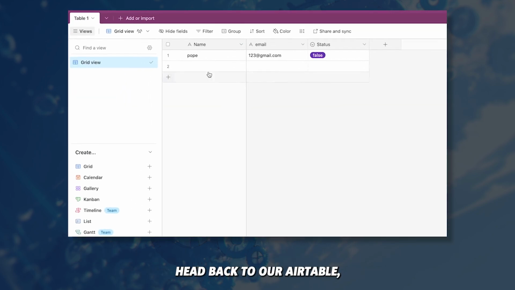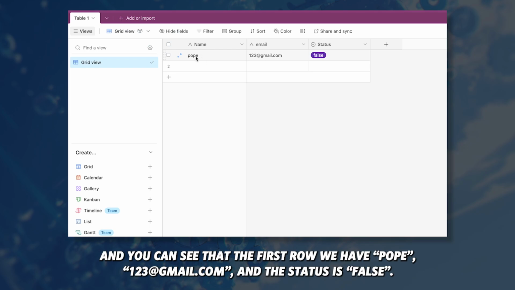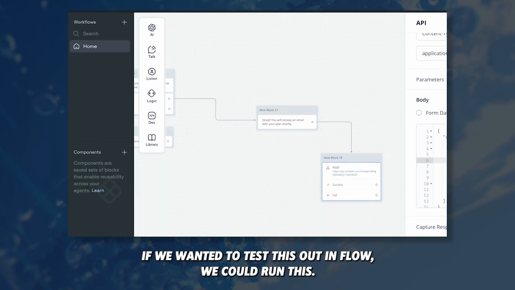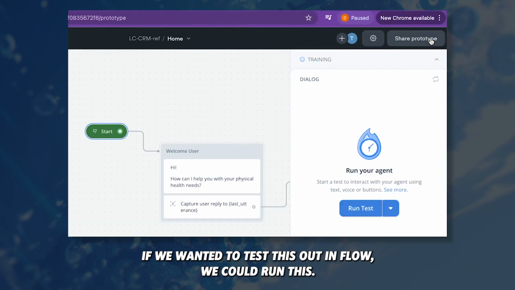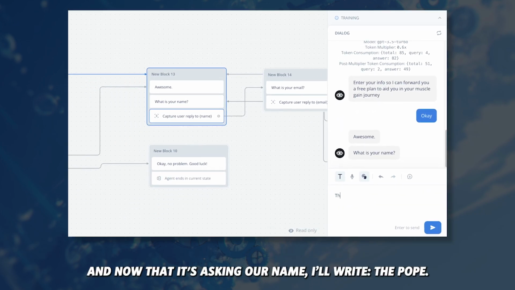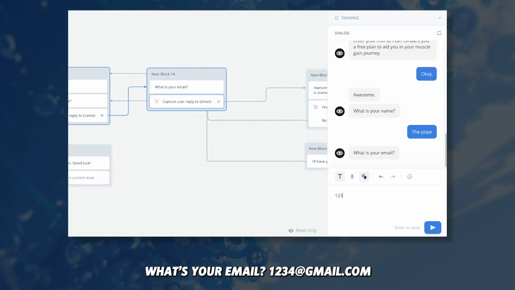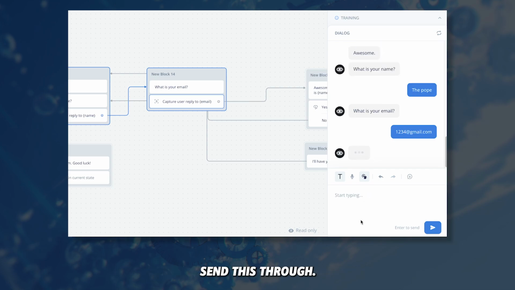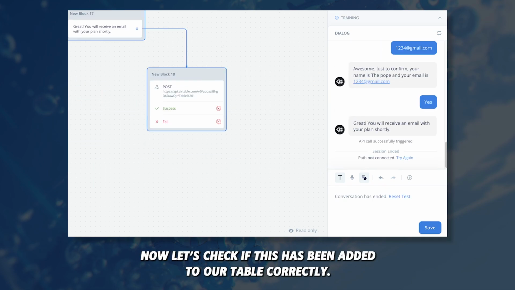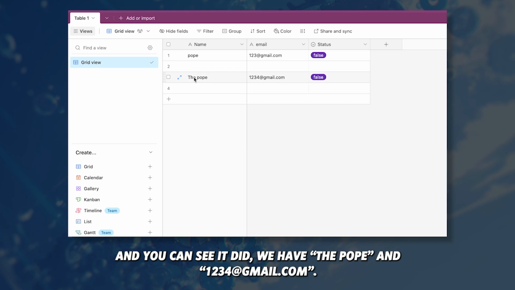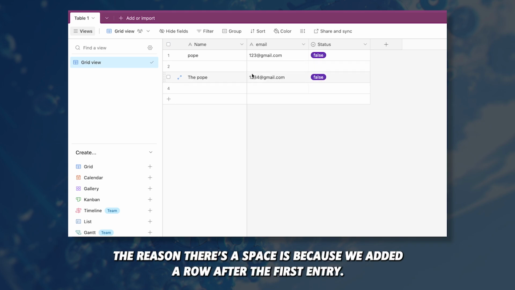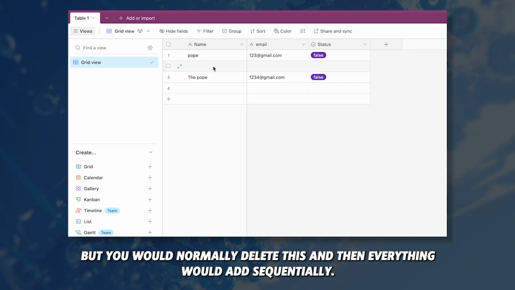Head back to our Airtable and you can see that the first row we have Pope, 123@gmail, and the status is false. If we wanted to test this out in Flow, we could run this. And now that it's asking our name, I'll write the Pope. What's your email? 1234@gmail.com. Send this through. Now let's check if this has been added to our table correctly. And you can see it did. We have the Pope and 1234@gmail.com. The reason there's a space is because we added a row after the first entry, but you would normally delete this and then everything would add sequentially.